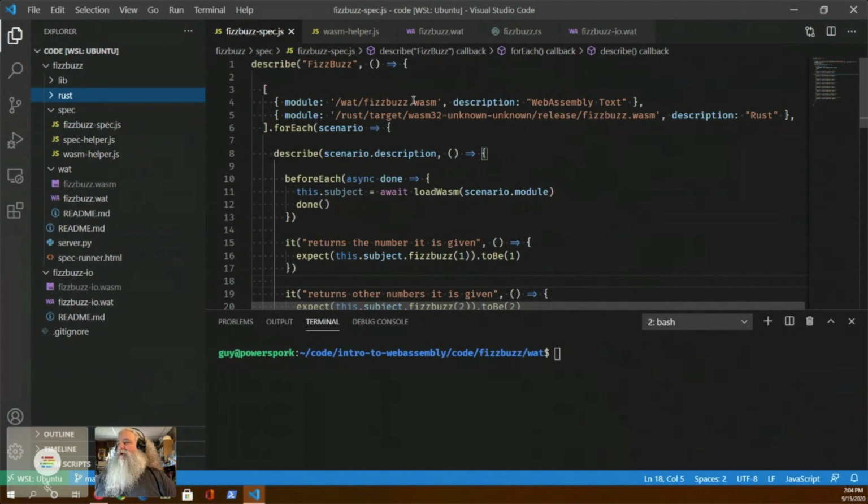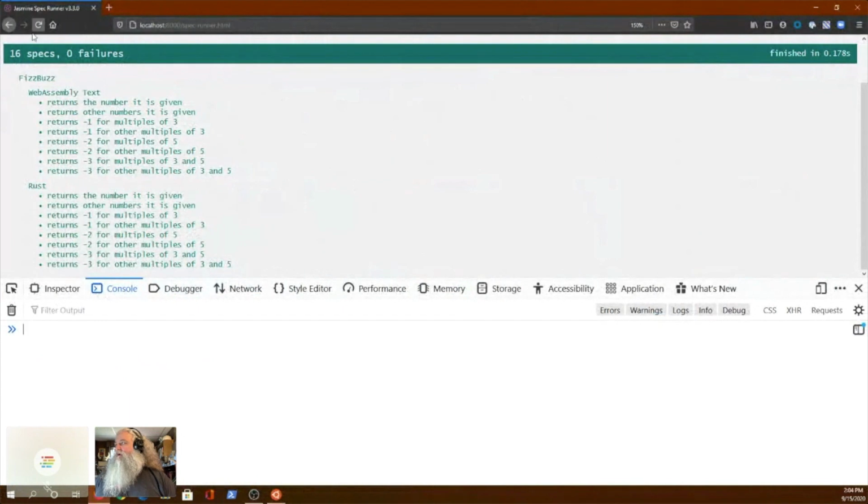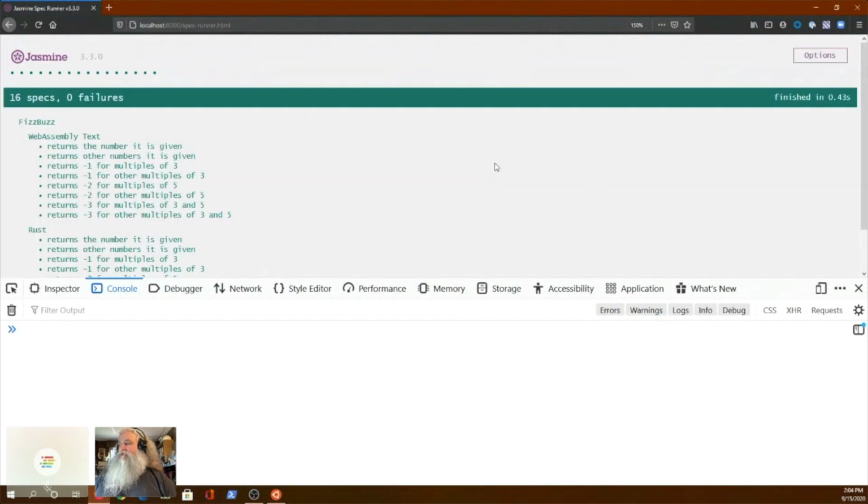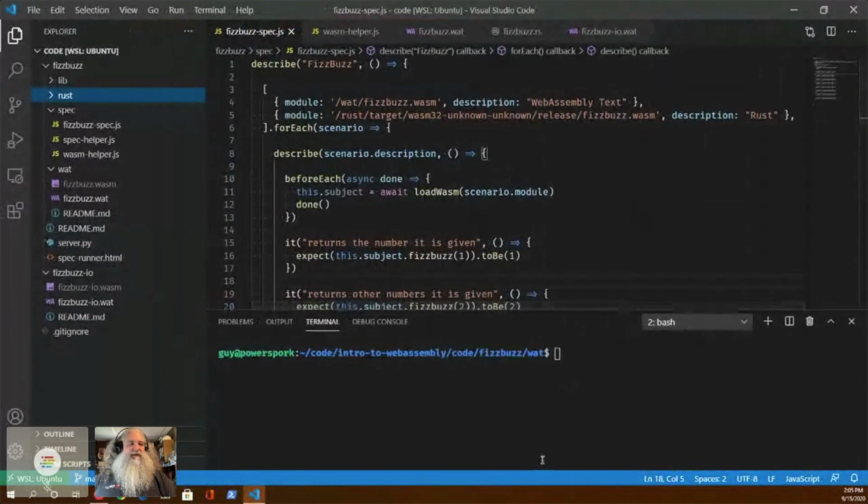The two that run in the browser, I'm using Jasmine because it's a convenient, embeddable sort of testing framework. I just had to drop some files in there. You didn't have to install anything. And it runs and looks for the FizzBuzz.wasm and the Rust FizzBuzz.wasm and tests them both. And I have this up and running now. So if we bring this up and I hit refresh, you can see that it does indeed run, all the tests pass.